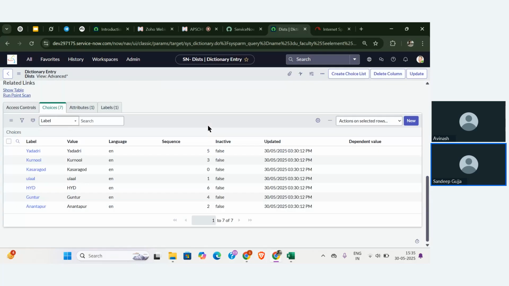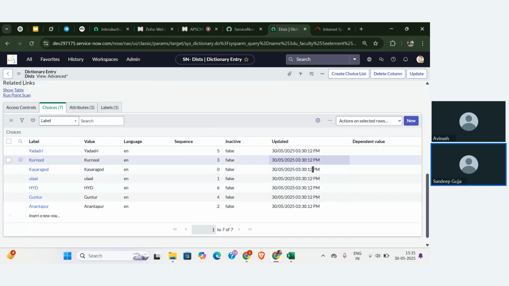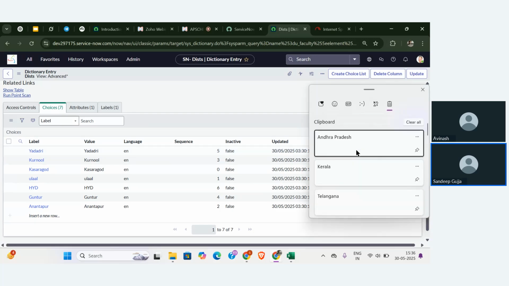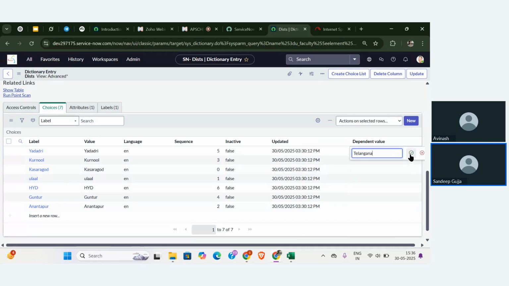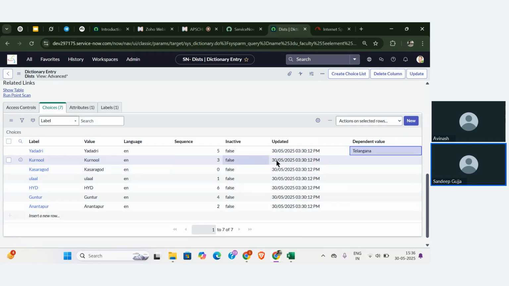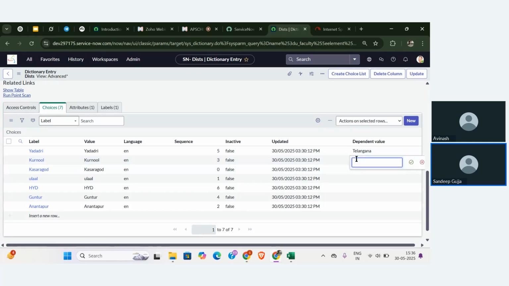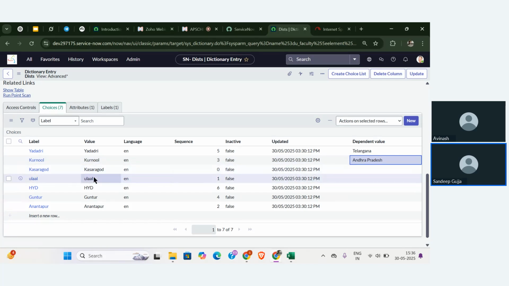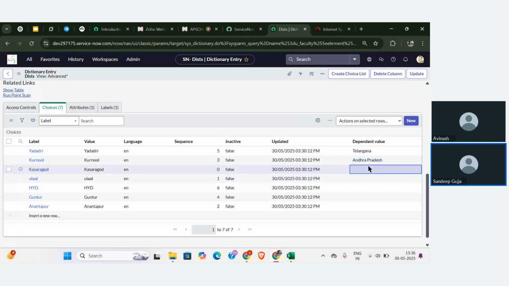Then after, for this particular districts that I have, I need to specify which particular district belongs to which particular state. So coming to the first one, Yadadri, that belongs to Telangana. So let me define the API name of that. Then after, if you go over to the next one, Kurnool, that belongs to Andhra Pradesh. If I go with Kasaragod, that belongs to Kerala.